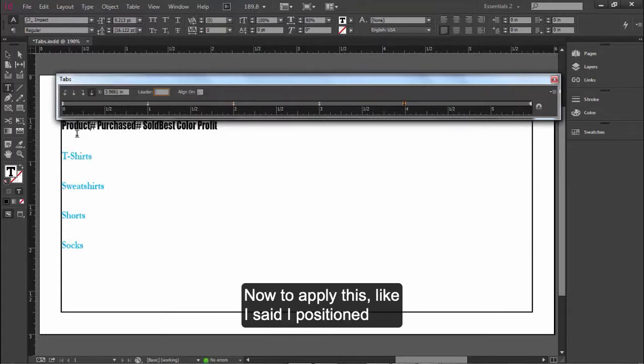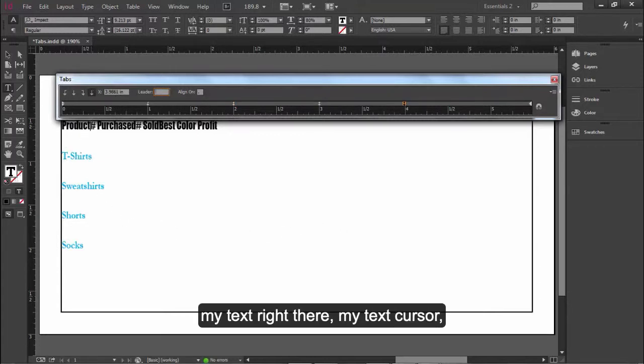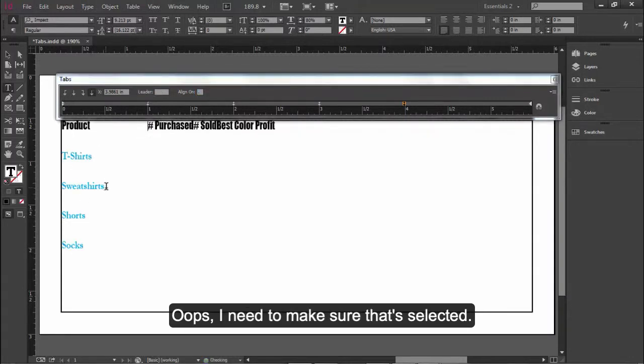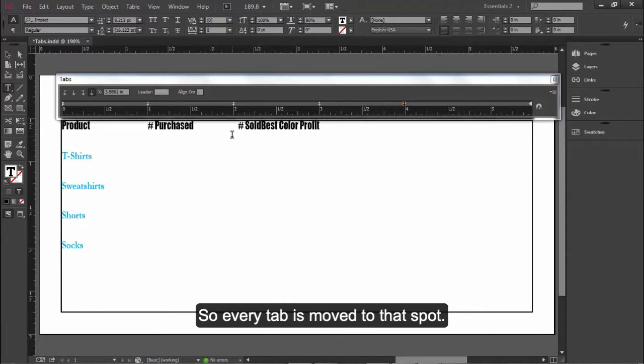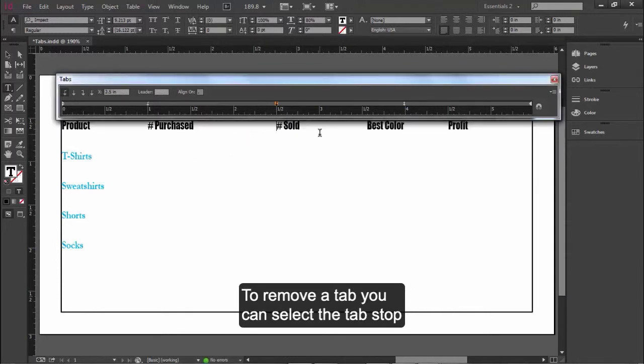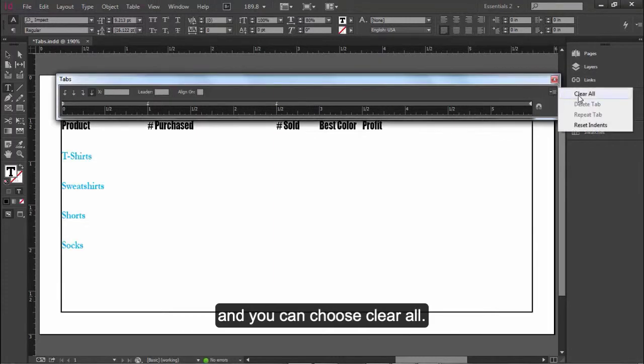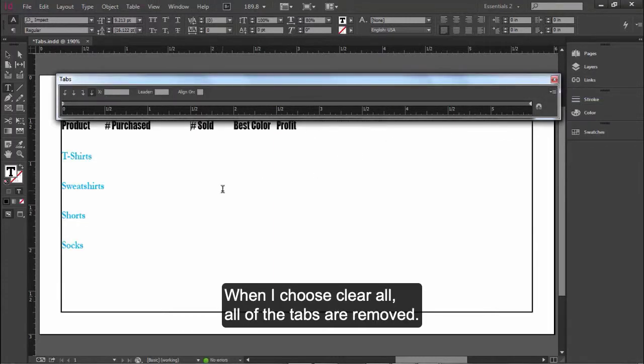Now to apply this, like I said, I positioned my text cursor right there, and I'm going to just press the tab key on my keyboard. Oops, I need to make sure that's selected. Here we go. So every tab is moved to that spot. To remove a tab, you can select the tab stop and simply drag it off. Or you can go to your menu here and choose clear all. When I choose clear all, all of the tabs are removed.